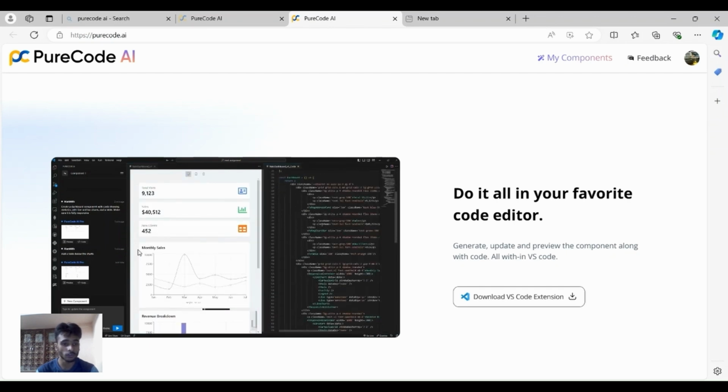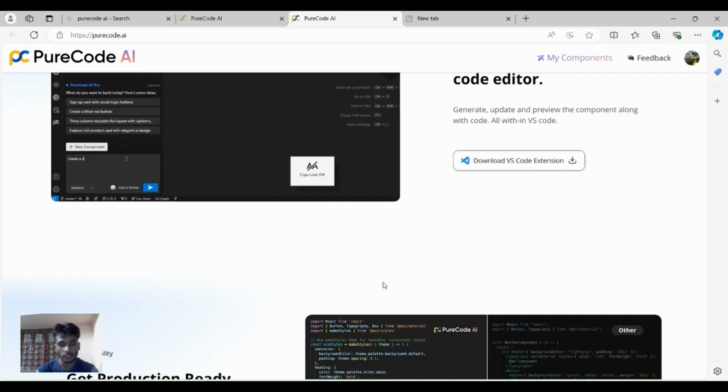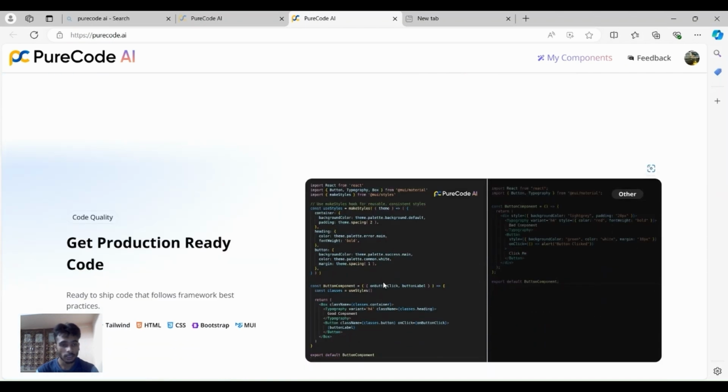It will first show your name and it will generate a component for you. So that's the coolest feature of this. Next thing is that in many AI platforms the code is not clean, but in this platform the code is already production ready. It's ready-to-ship code that you can directly use in your production applications.